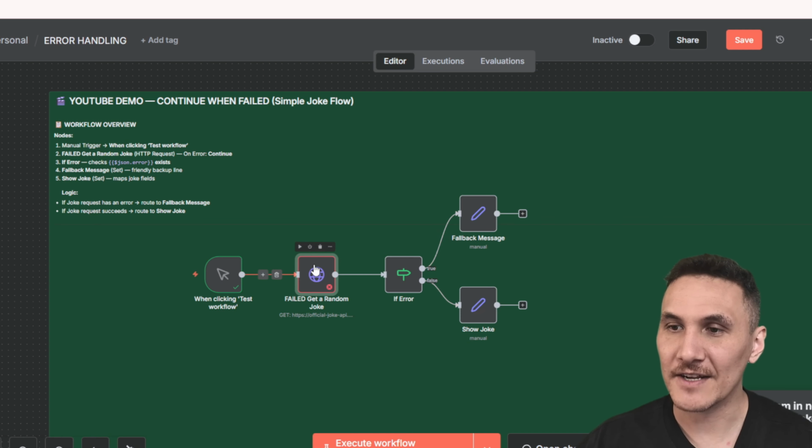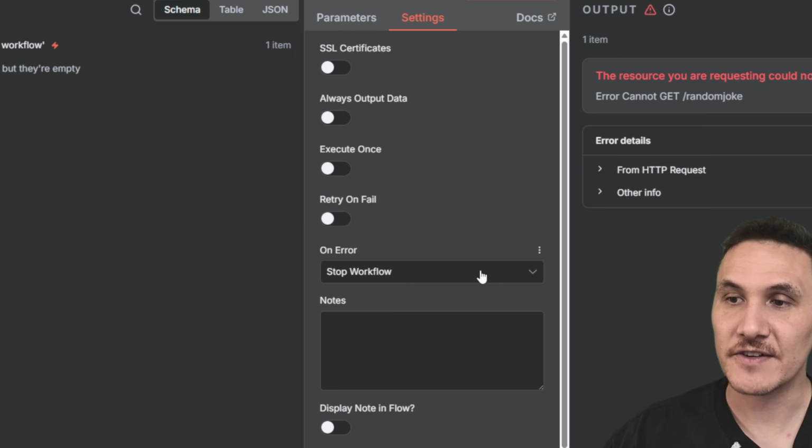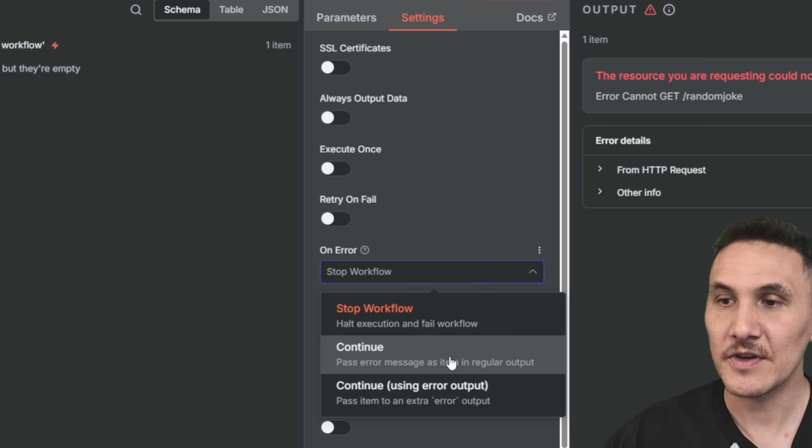You're going to open the failed get a random joke node, click on settings, and then on error, I want you to change it from stop workflow to continue. Now let's execute our workflow again. So you'll see now that our workflow has continued even though there was an error, and our error check handling has been executed, and it's gone down our true branch and set a fallback message, joke API failed, but laughter is still mandatory. This setting is important because it keeps your workflow running smoothly, even when one of the steps fails, turning errors into recoverable moments instead of full stop crashes.